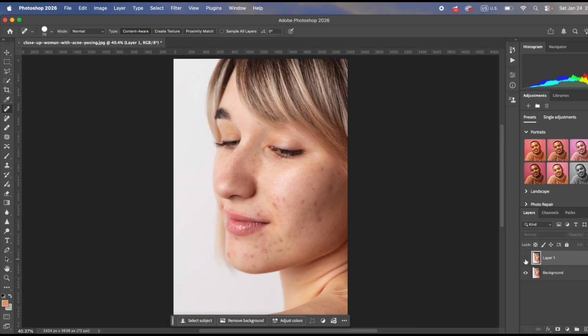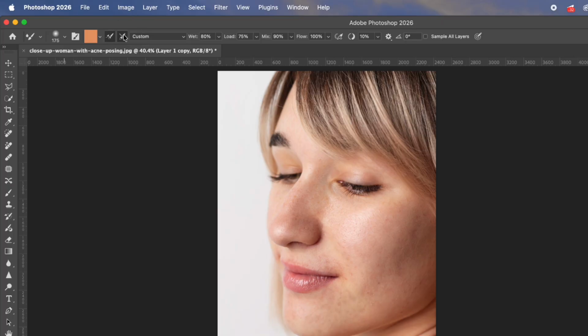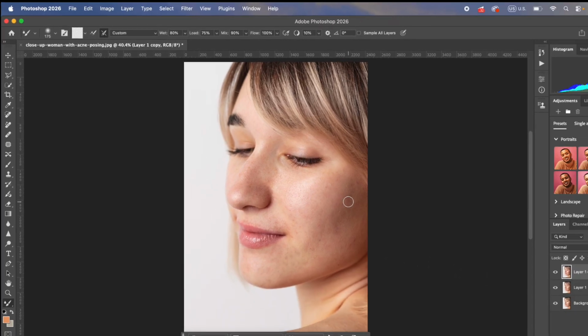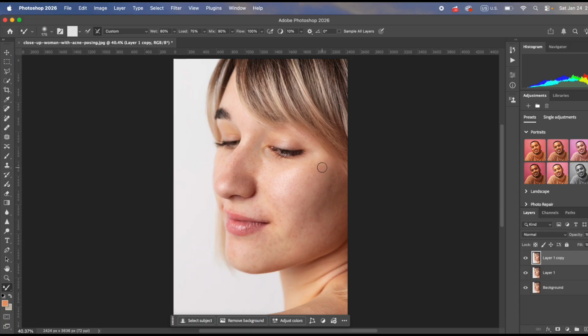Why you always edit non-destructively? I will duplicate my layer and I will use mixer brush. In the menu bar, I will click this and this one. I want here to be transparent. And then I will start to retouch the skin. In this method, skin texture stays natural.